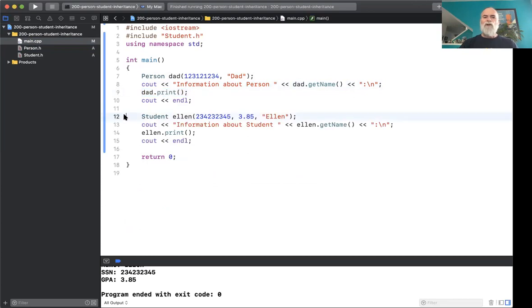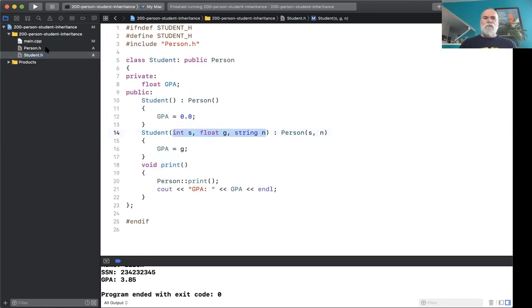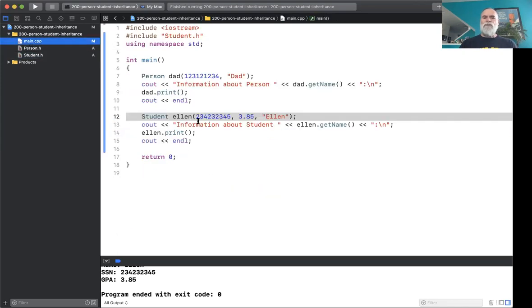Let's take a look at the constructor here for a student. The student constructor needed these three elements: an int, a float, and a string. So back here in main, here is our int and our float for GPA and our name. Here we've got the same little output header, information about student, but then I'm going to output now ellen.getName.